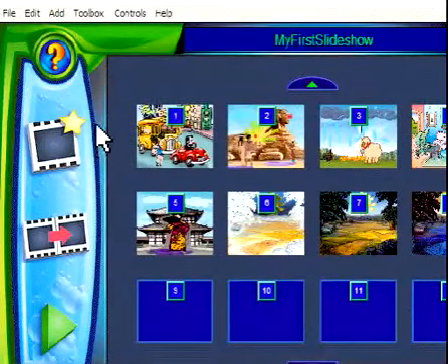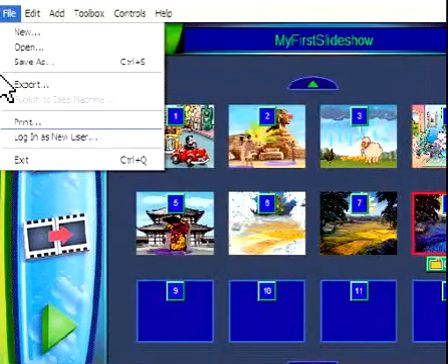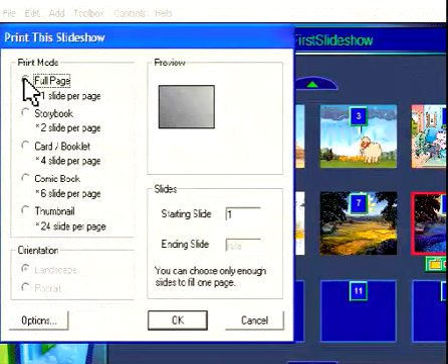There are lots of ways to print your slideshow. Start by clicking on the File menu and selecting Print. Then choose one of the options and click OK.